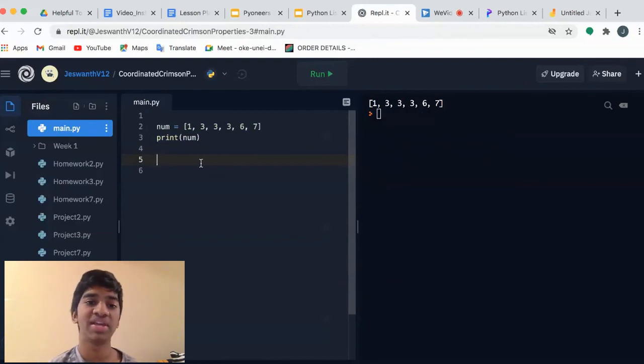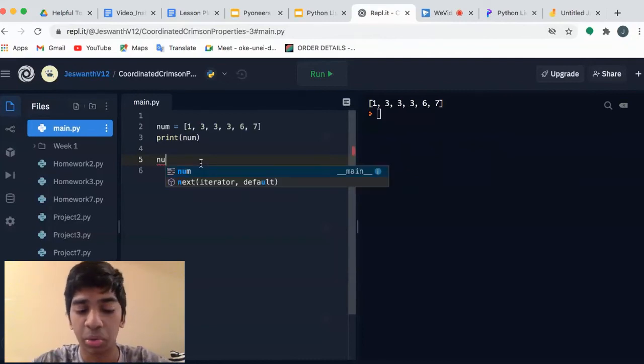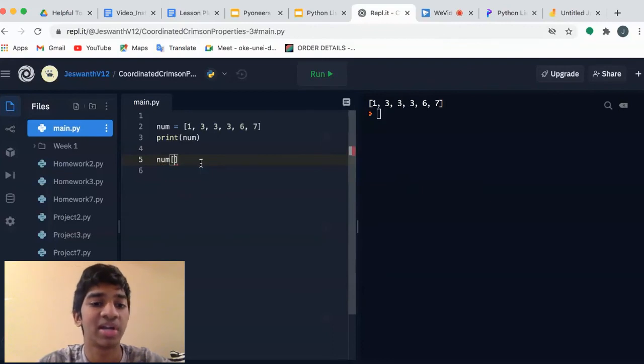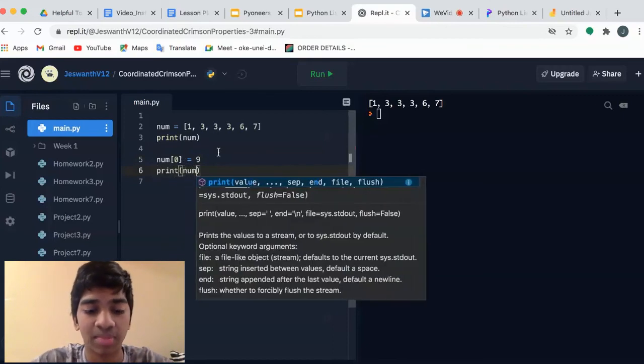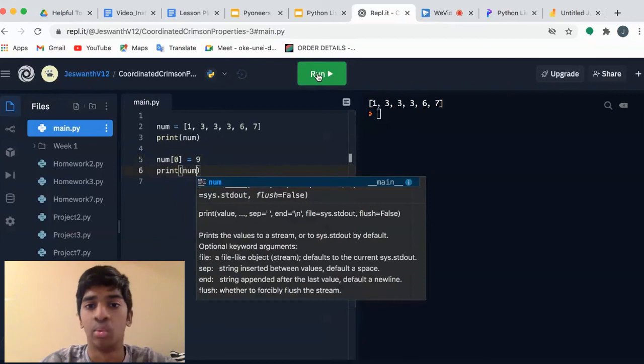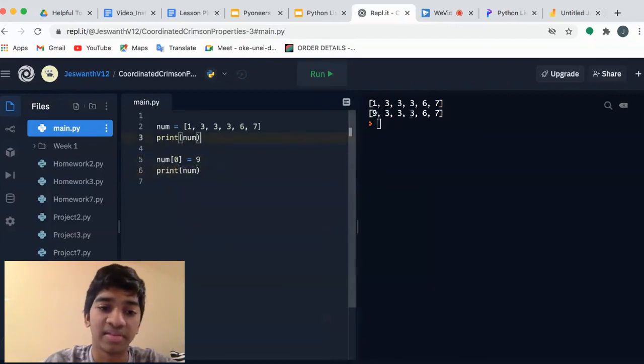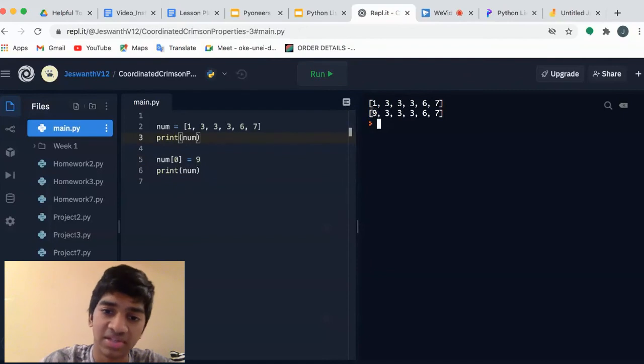And what if I want to change a certain value into something else? So to do that, I would have to do my list name, square brackets, and then the index number of what I want to change. So I want to change the first item in my list into a new number. So I want it to be a new number of 9. So I want 1 to change to 9. Okay? Now I'm just going to print out the list so you guys can see what's happening. And in fact, 1 has now been changed to 9.